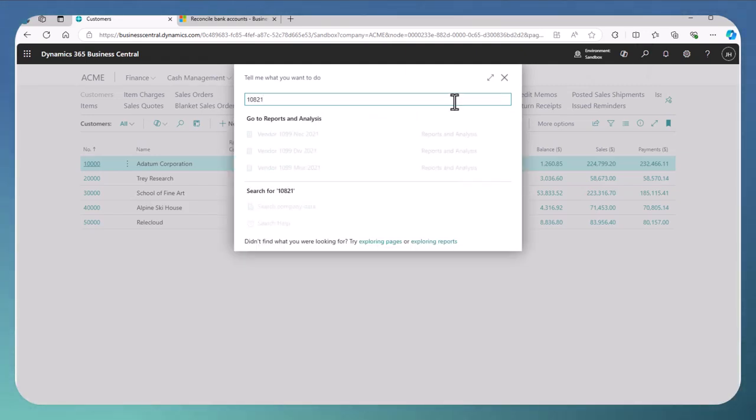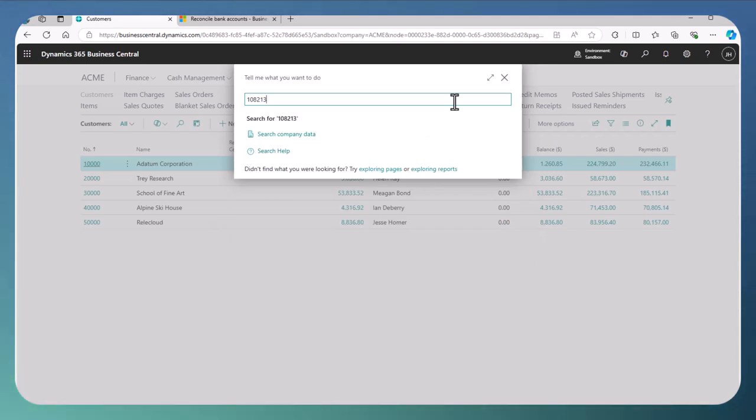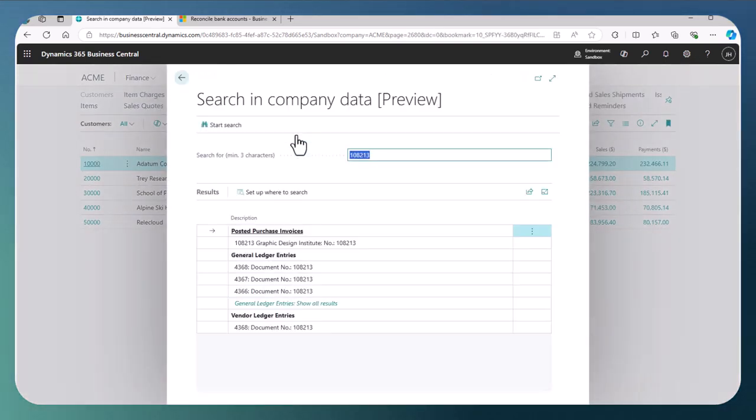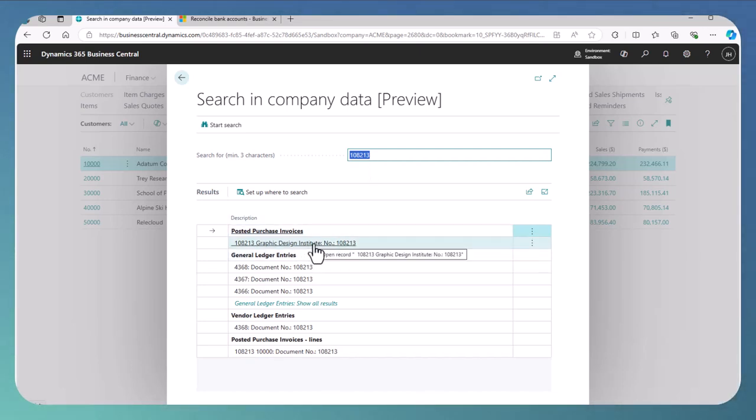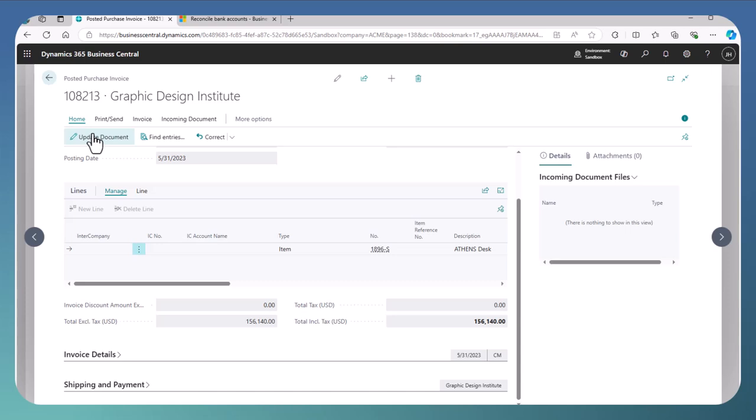I have somebody on the phone from the payables side that wants to know about their document 108213. They don't have any other information for me. I can simply put in that value and say, instead of searching through the structure of Business Central to find a report or a form or a window, search inside the company data and tell me what you can find that relates to that value. Here I can see that for 108213, I know that to be a posted purchase invoice from the Graphic Design Institute. And I could click on the link and it would take me back and it would show me that posted purchase invoice.